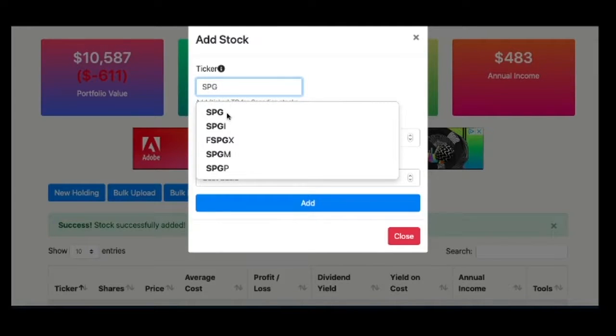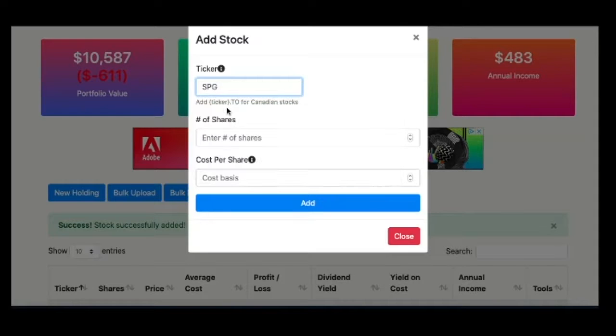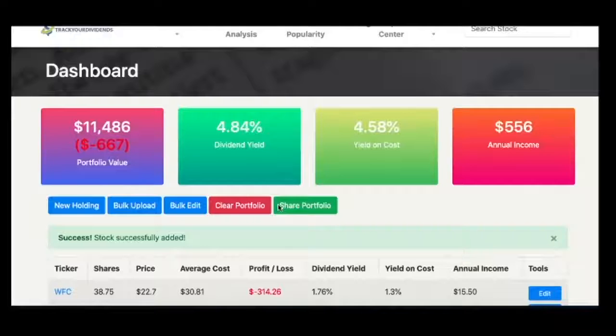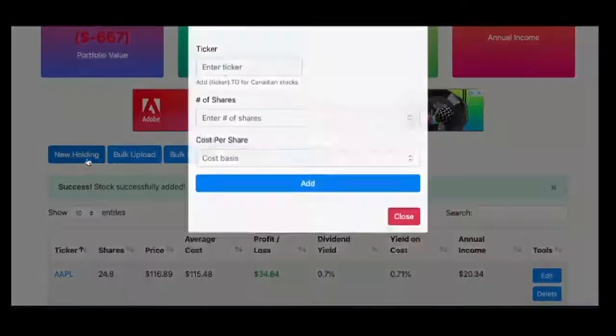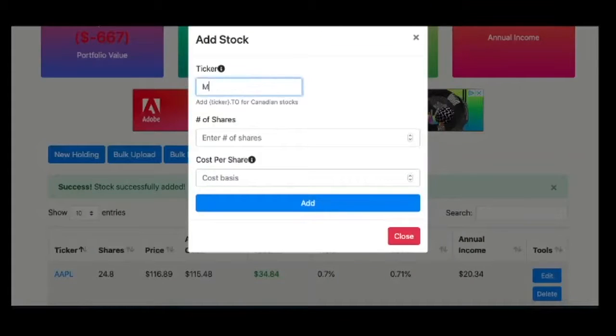But next one is Simon Property Group, which is SPG. I have 14 shares at $68.23. Add that in there. My next one, one of my favorite stocks that I wish I had more of, that I need to update and buy a few more, is McDonald's. 4.02 shares at a cost basis of $187.81.